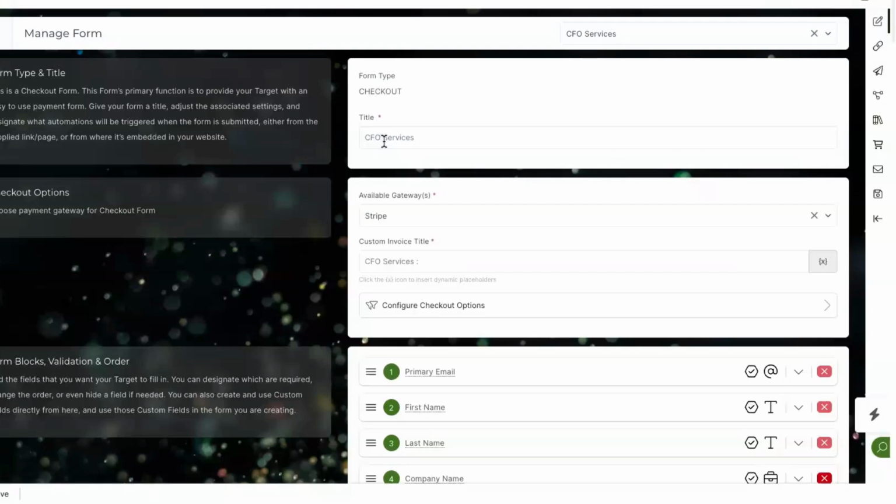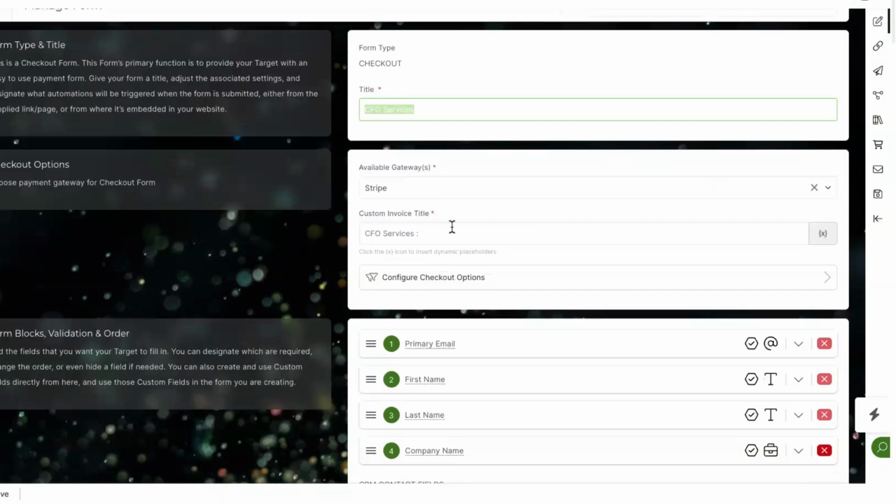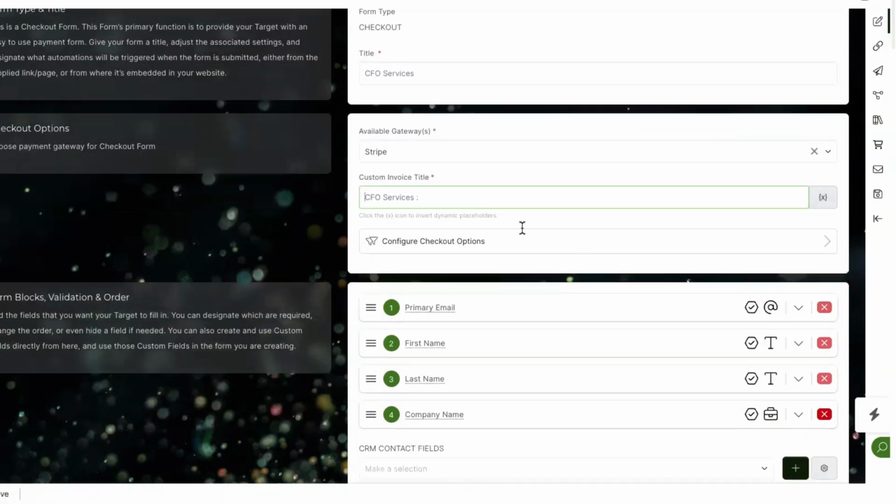Now, here we are in checkout. So this is your reference title. That's all this is for, for you to recognize it in a list. And you're going to choose your gateway. Here's a dynamic title for the end result of the invoice that is generated when a person pays on the front end for this, right? So you can use all your placeholders. You can access them here. But here's the fun part, right?